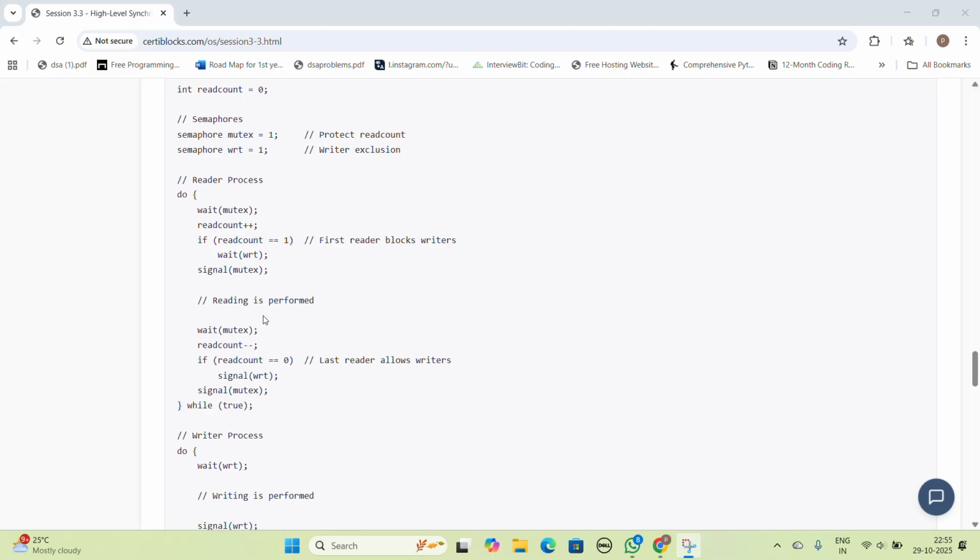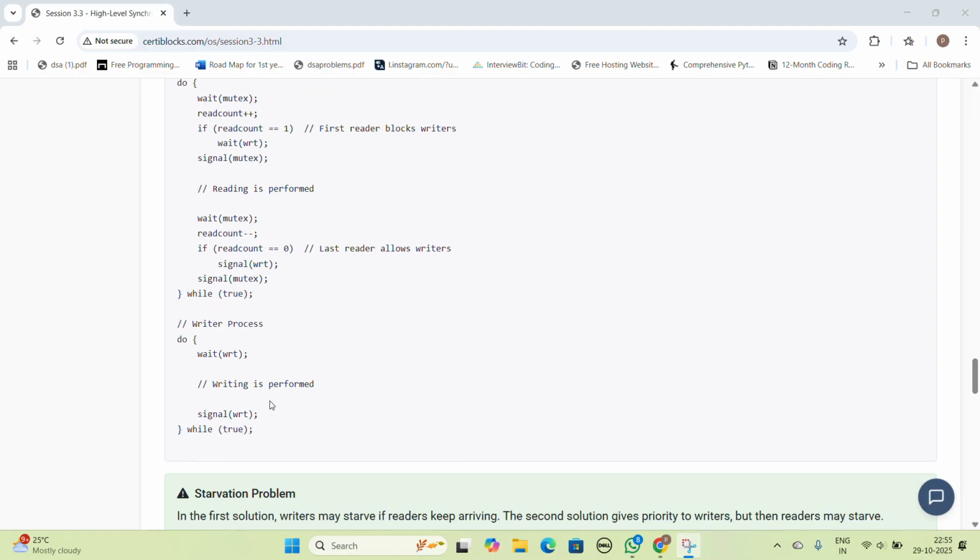Next, the reading is performed: the reader accesses the shared data. Then wait on mutex locks access again to update the read count, and it decrements the number of active readers. If read count is equal to 0, that is the last reader, which allows writers by signaling write. Then signal mutex unlocks access to the read count. Next, the writer process.